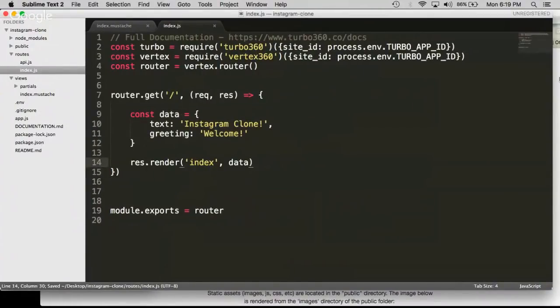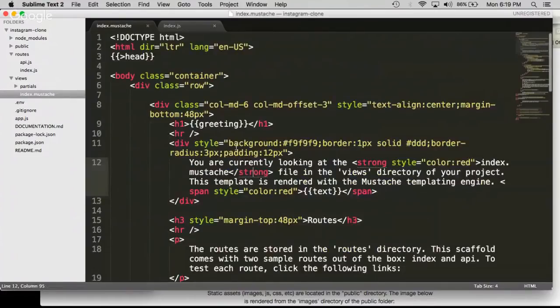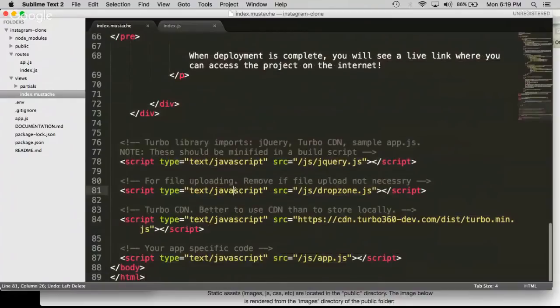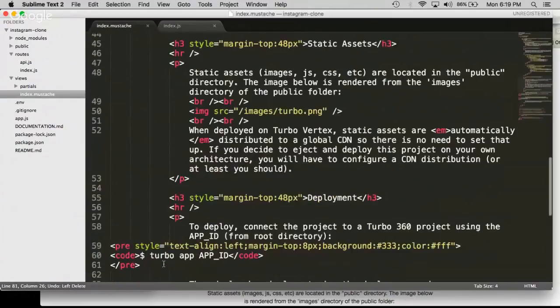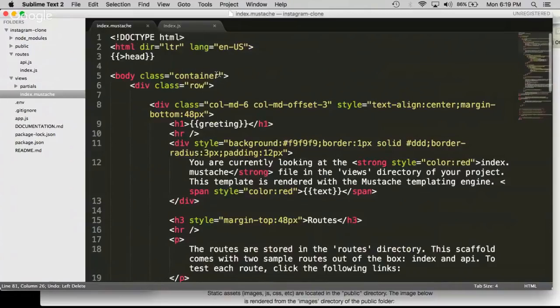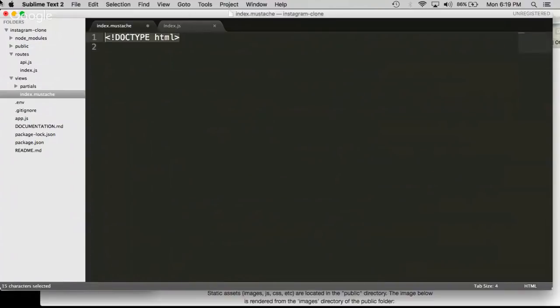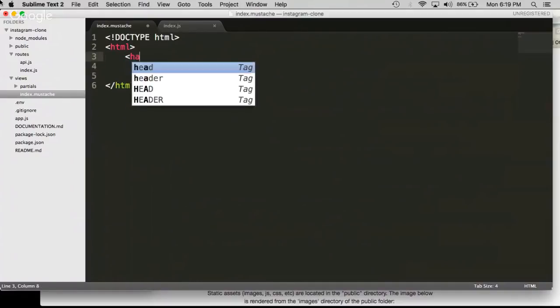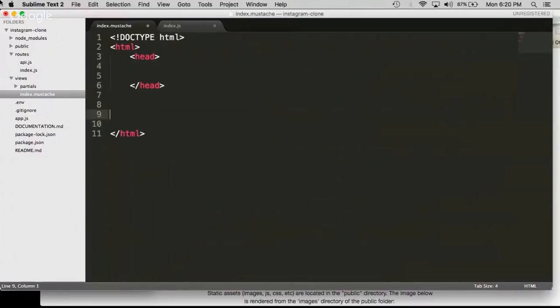So what we're going to do is we're going to get rid of all of this index.mustache stuff. Let's get rid of the whole thing, except this little doc type. It's not really important, but it's worth leaving behind. And let's code this from the bottom up. So I'm going to create an HTML tag for this template. And then we're going to create a head tag. And then a body tag.